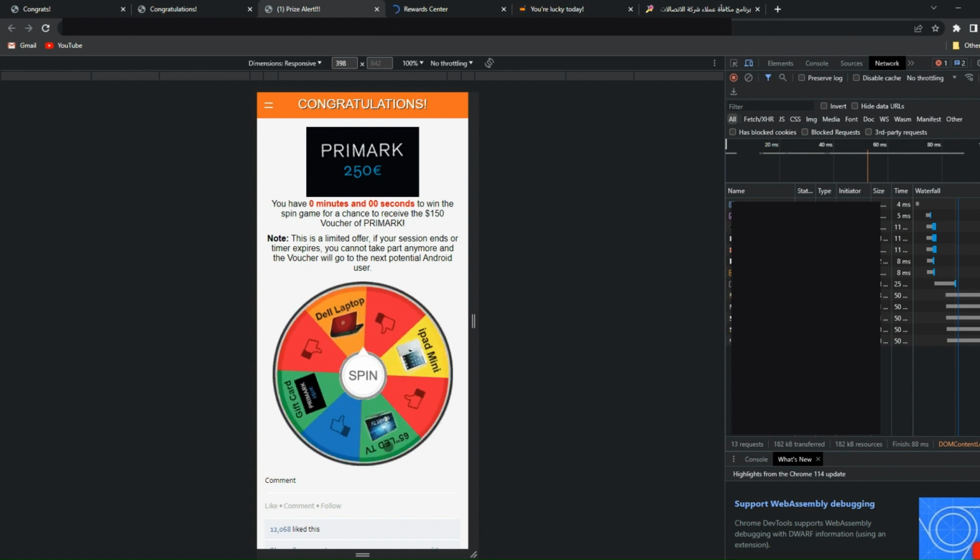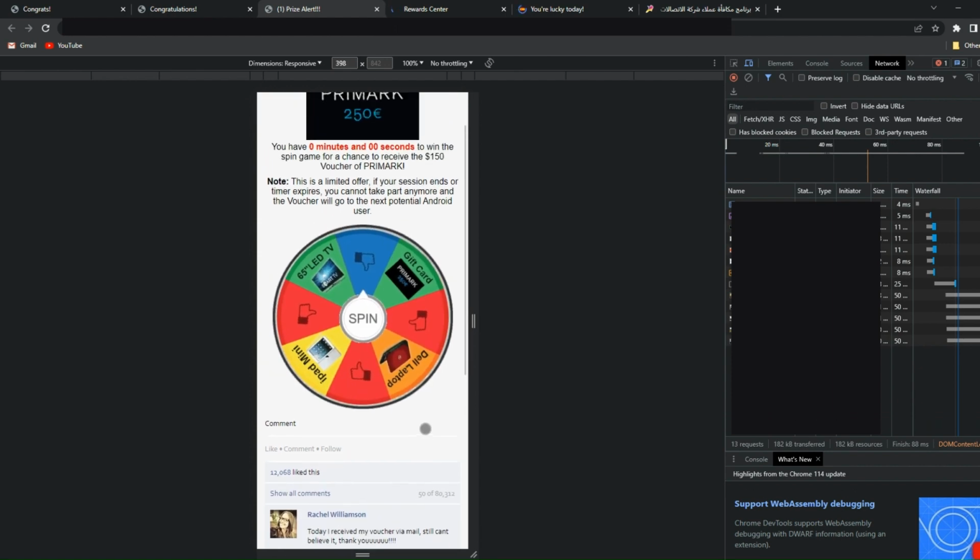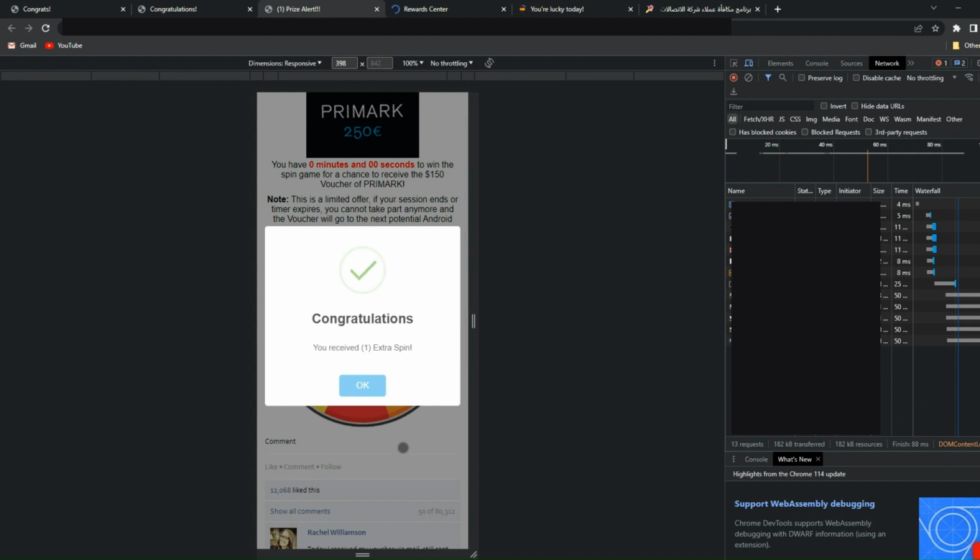Please do note that, as you can see, the theme looks a bit like social media, right? So if you want someone to do these kinds of pages for you, make sure that you show them these templates, so that they know how to do these pages for you. Okay, so over here it says that you receive an extra spin.